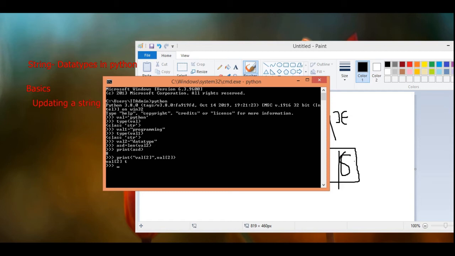The next part in string is updating a string. What is updating a string?